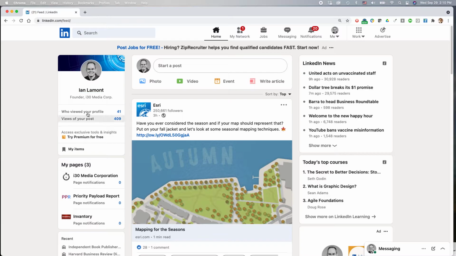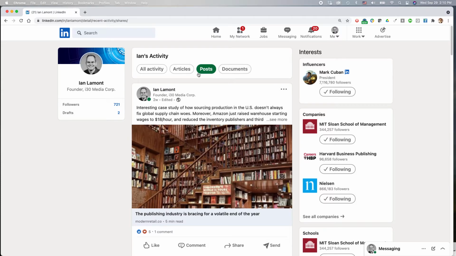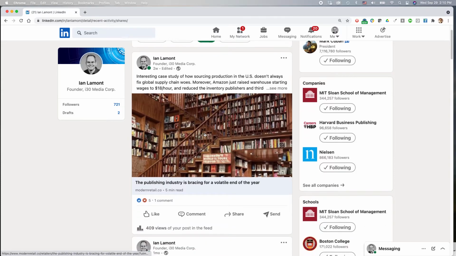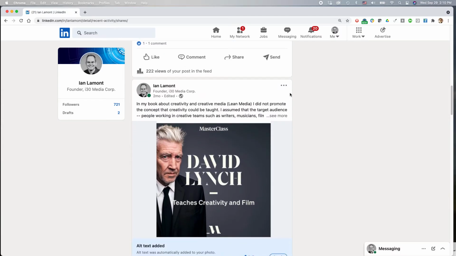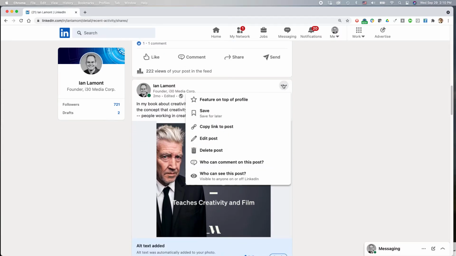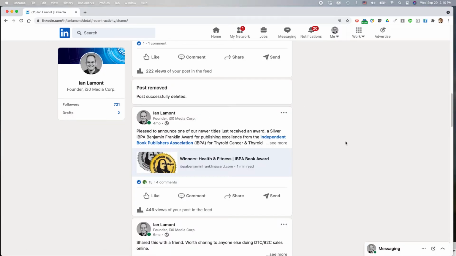You should see your profile in the left corner. It'll say views of your post. Click on that. And this will show your activity, including the posts that you've made. Okay. So let's say that I'm going through my different posts and I want to get rid of this one. Just find the three dots, click delete post, and it's gone. Okay, and then you can go through and delete more of them if you need to do that.